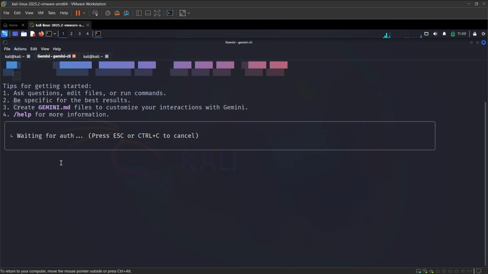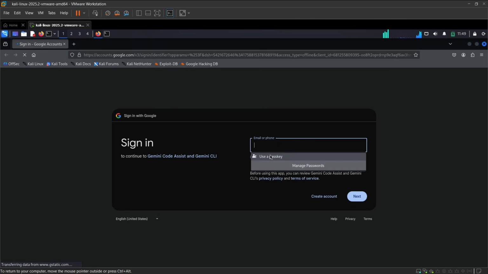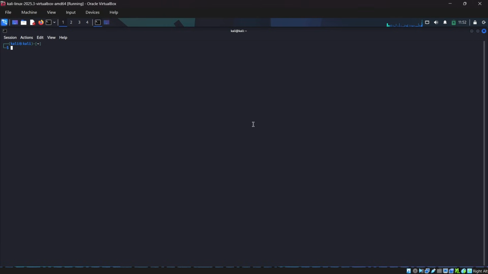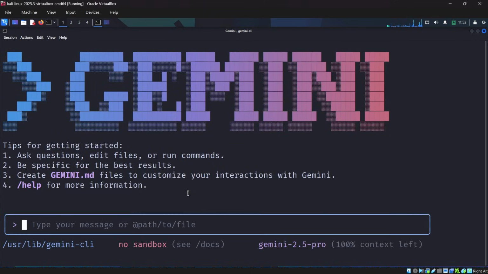I recommend you choose one. Once you press one on your keyboard, you will be redirected to the browser to log into your Google account. Once you log in, you will be able to use it. I have already logged in to my Google account, so I am just using that here. Once you are logged in and everything is done, you'll see an interface like this, which says type your message or path to file here.